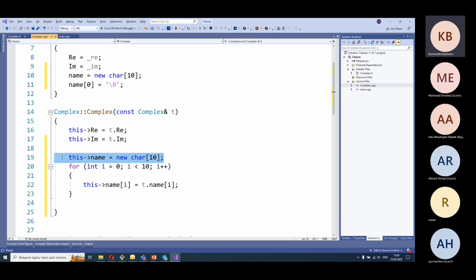Again, in this line, I allocate the memory for the variable name. And in this loop, I copy all of the symbols from the name of the object T to the name of this object. After such operations, the copy constructor will be correct.